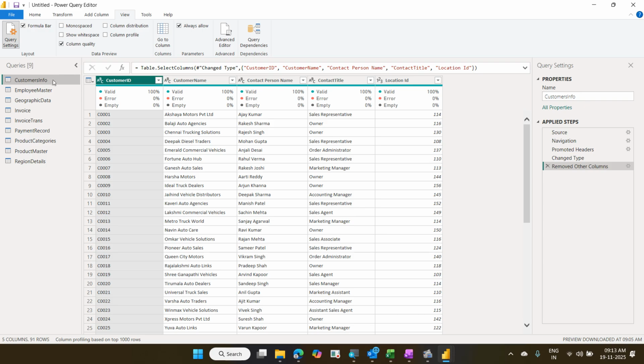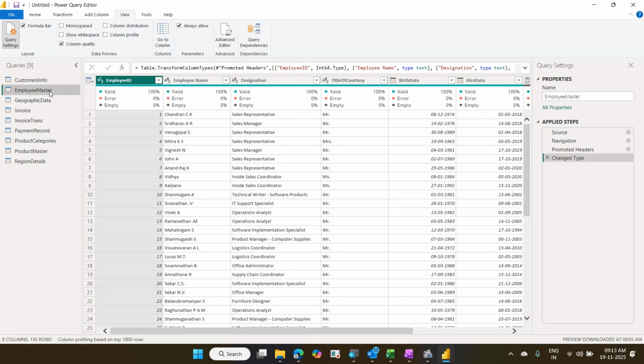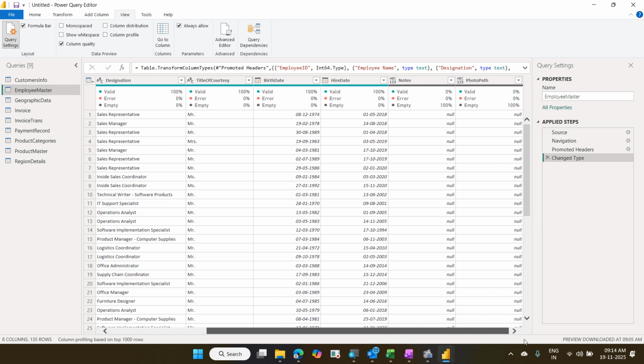In employee master, I believe, let me check it. Employee ID, employee name, designation, title of courtesy, birth date and hire date, and we have notes and photo path. The notes and photo path is grayed out. It's empty here. So I want to remove these two columns. Notes and photo path is not required.